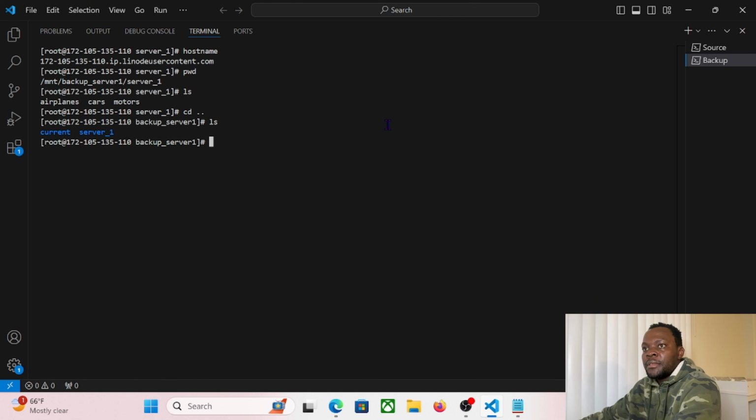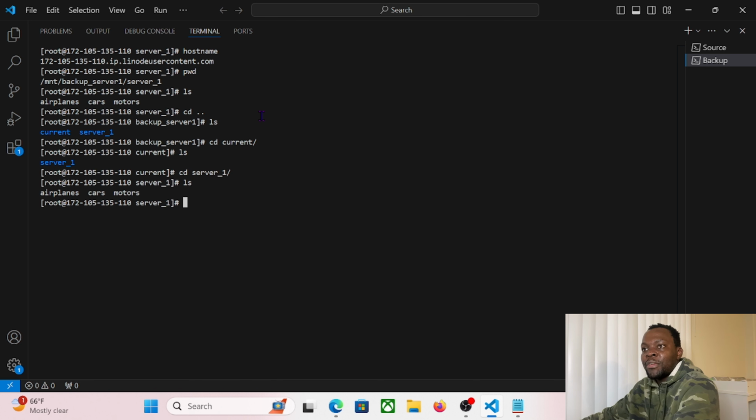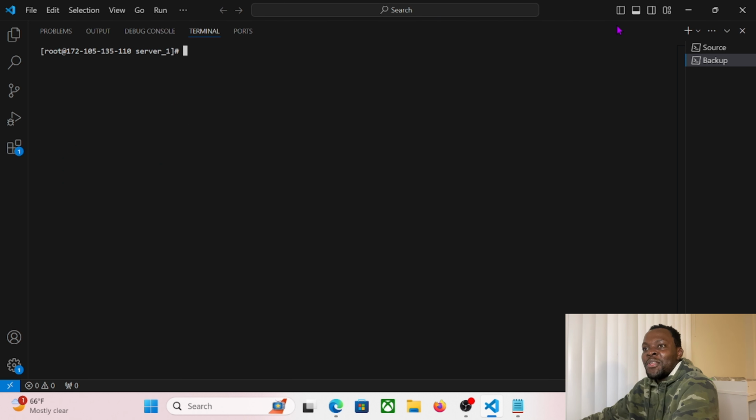And you can see that everything looks good. Everything has been executed, and I can see in my backup folder that a current directory has been created, with server 1. I'm going to move into current, which is the one I've used in my script, and I'm listing it, and I have server 1. And when I list server 1, I have airplane, car, and motors. Perfect. So everything works perfectly.